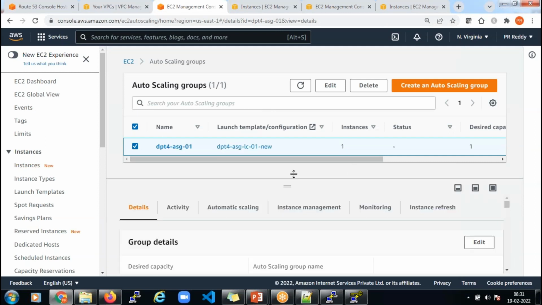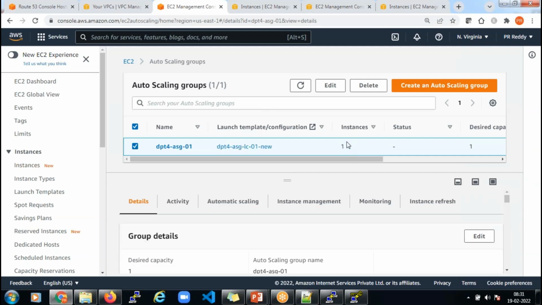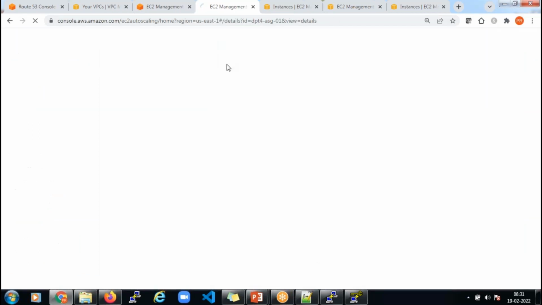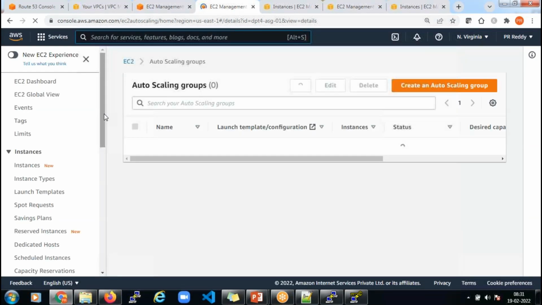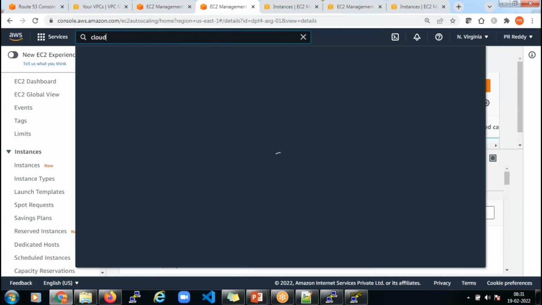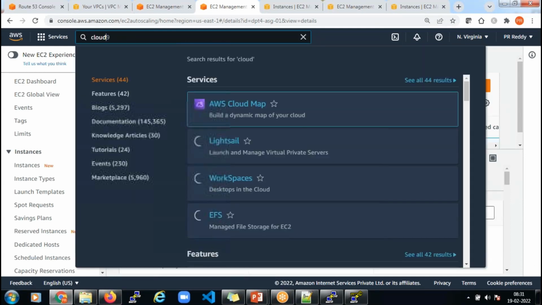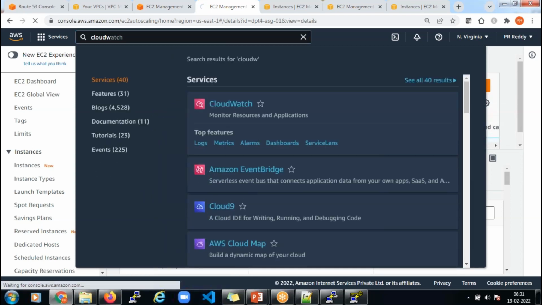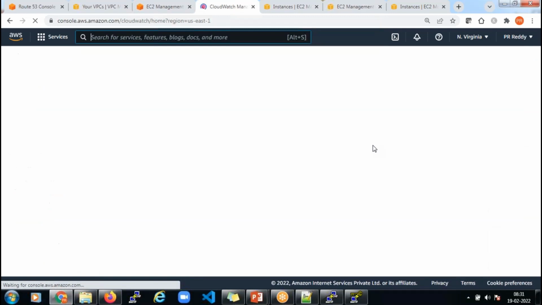So all I'm waiting for is the scale out, and I'll get a new server after some time. Of course, the CloudWatch alarm will take some time to trigger. As and when the alarm is triggered, it will start creating the new server for you. Maybe you can watch the CloudWatch alarm status. What is the current state of the CloudWatch alarm? Hope this is clear for now.